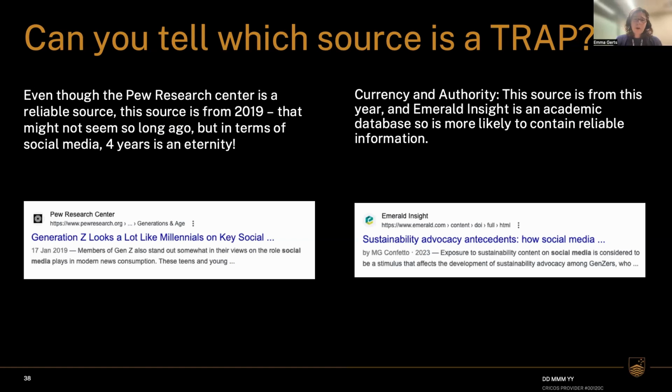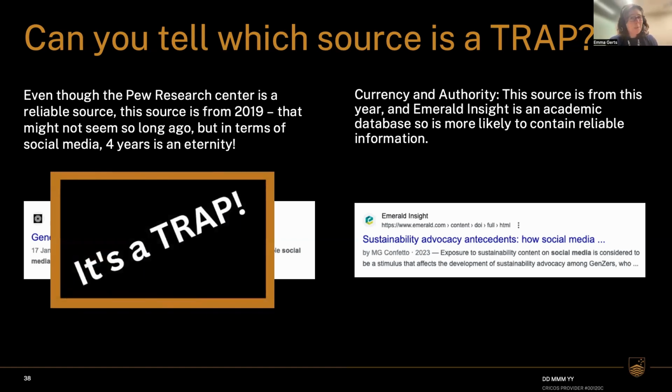On the right, we have currency and authority. So the source is from earlier this year, so it's really up to date. And Emerald Insight is an academic database, so it's more likely to contain reliable information. So it's actually the one on the left that was a trap.